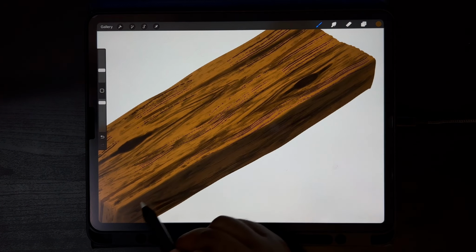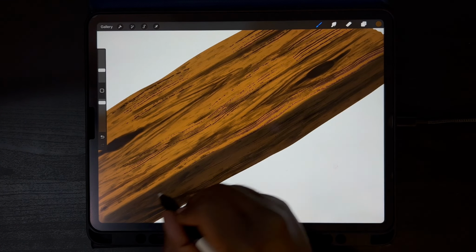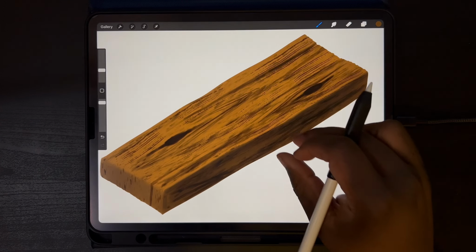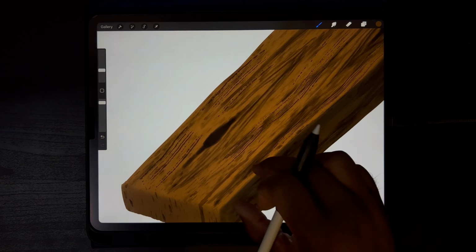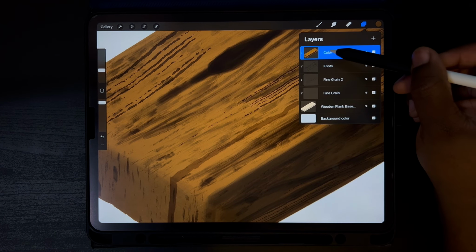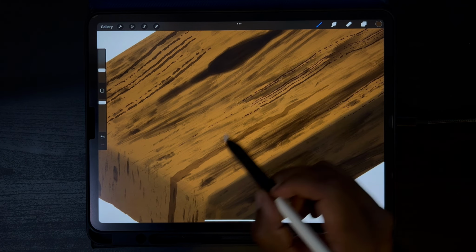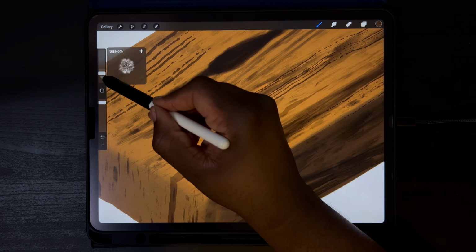As you can see, like I said, I went back and defined that edge a little bit with a darker, more intense and intentional line there. Now we're going to come in and find the cracks that we did earlier. And we're still in the same color layer. And with this dark color, we're going to find the cracks that we made earlier and just start to define those as well.